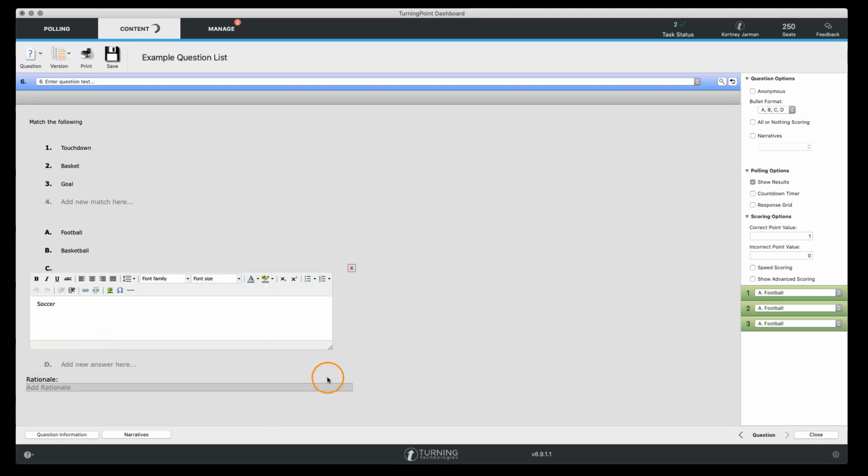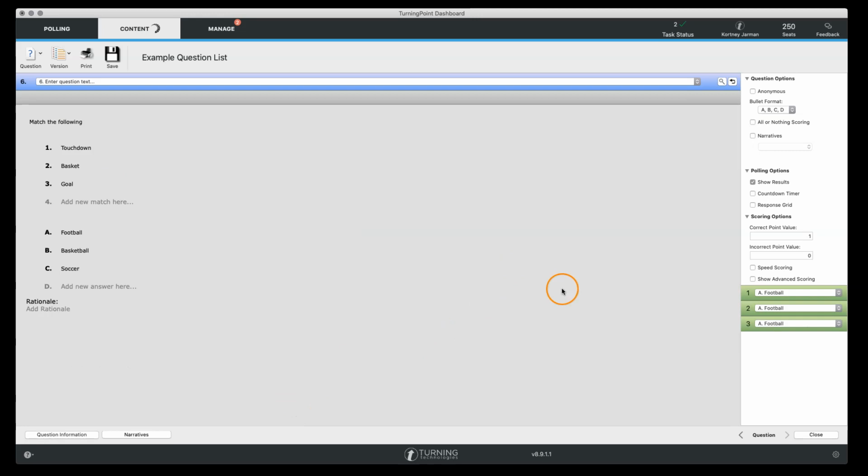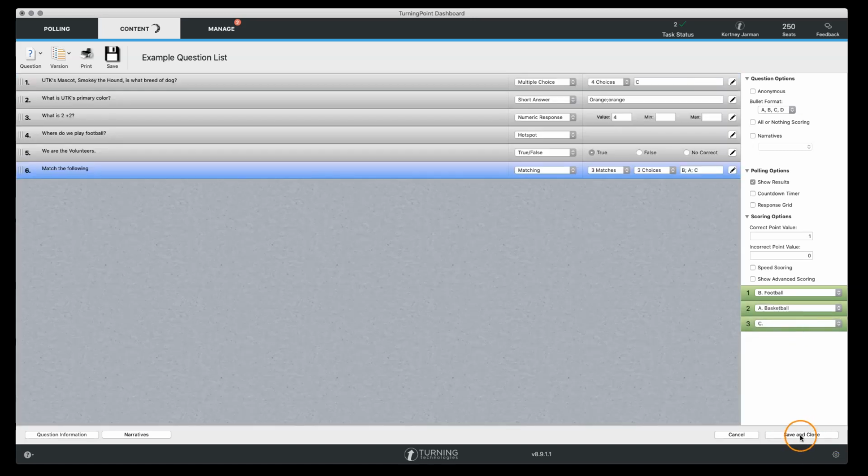And I'm going to get rid of this down here. And so we've got a couple, not the greatest order because they are in order. Now I can drag these around so that they won't be in direct order. But we can say 1 is football, 2 is basketball, and 3 is... And we can close that question.